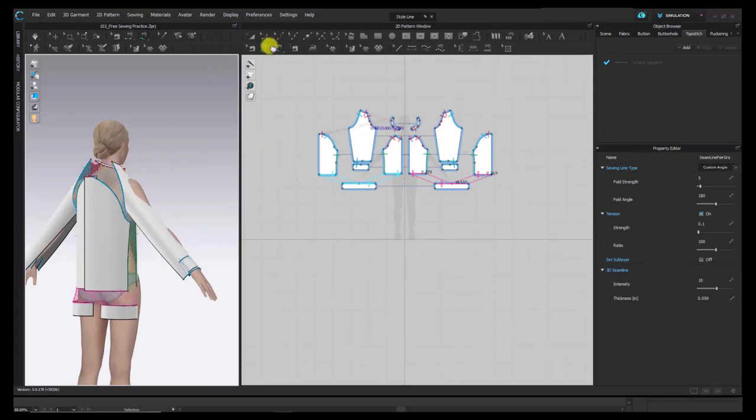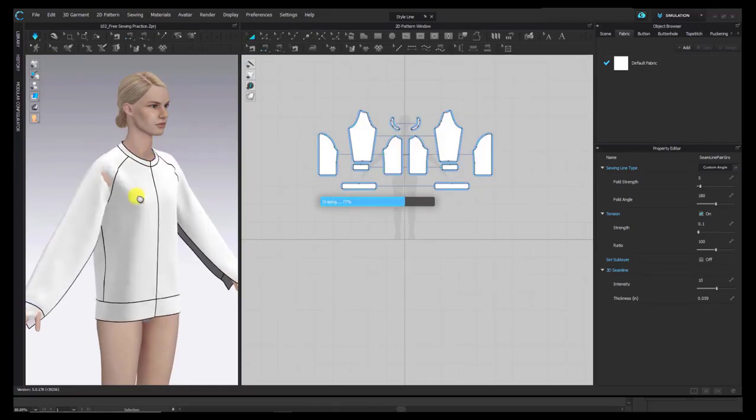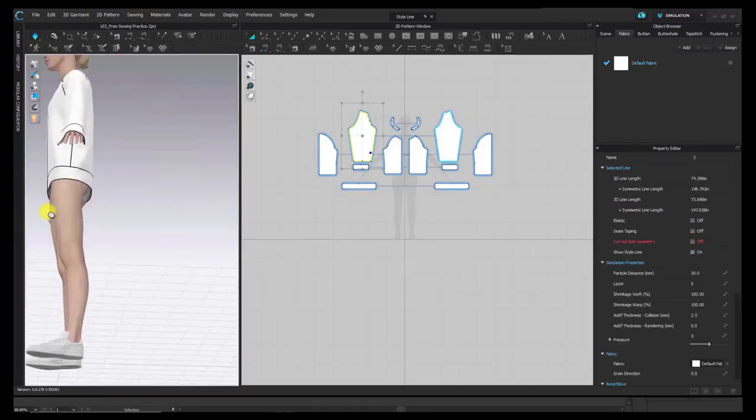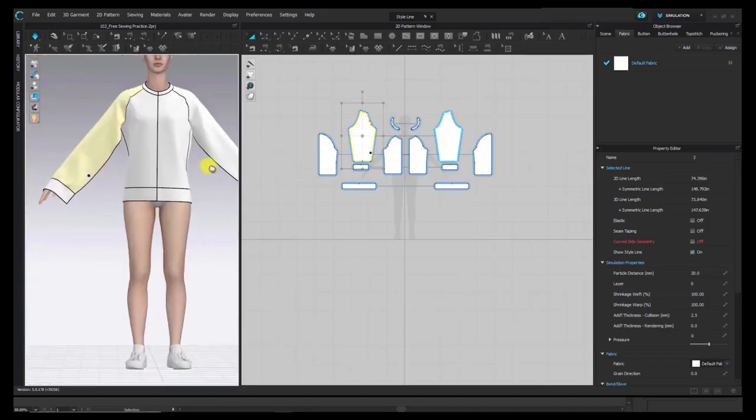Oh, I have to also close up the center back and center front, so I'm going to use segment sewing on that. I can see it's just one whole segment. I forgot my sleeve inseam, so I'm going to close that after.